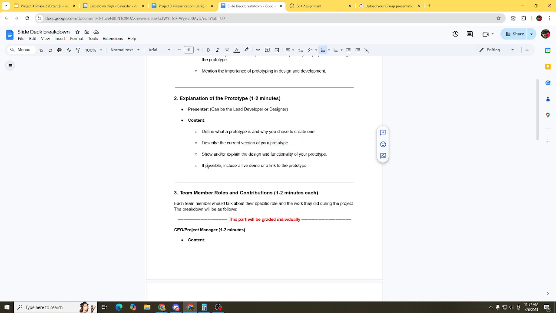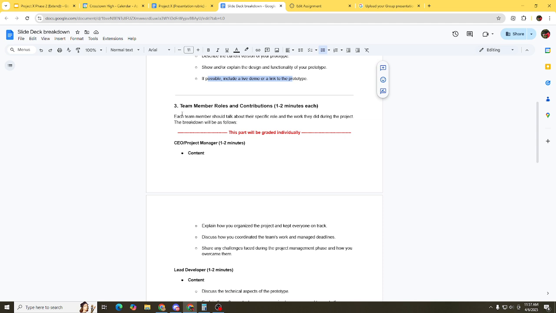And finally, if you can do a live demo of your prototype, that will be great because we want to see how it works. If you can't, then just show us different images of the prototype working. And then every team member will start talking about how much they contributed to the project. And this is where the individual grade starts.